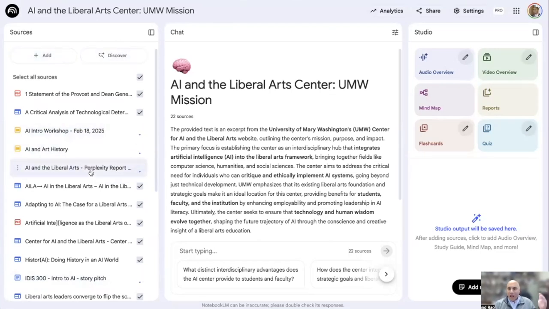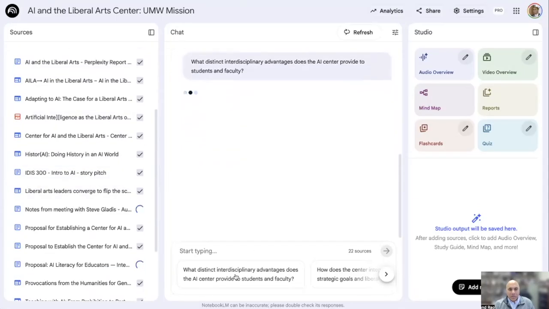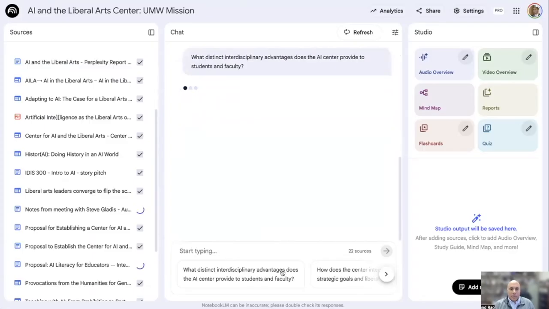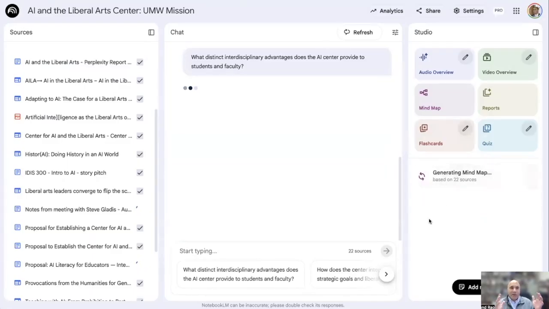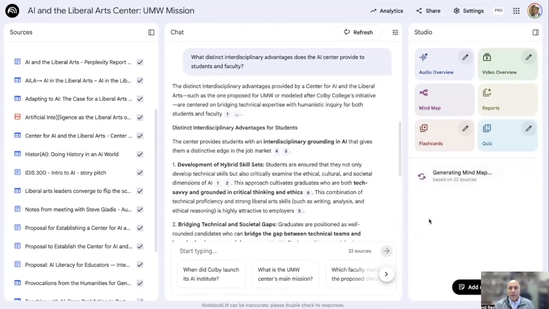So now I have a variety of different sources: web links, PDFs, video transcripts, lots of different content here. And again, through the chat, I can start asking a question. Here's a standard question that's already prepared for me. I'll ask that question. I can also create a mind map, which will take a little bit of time. But now I've created that notebook with those materials, and I can create any materials that I want in the studio that will be supportive of it.